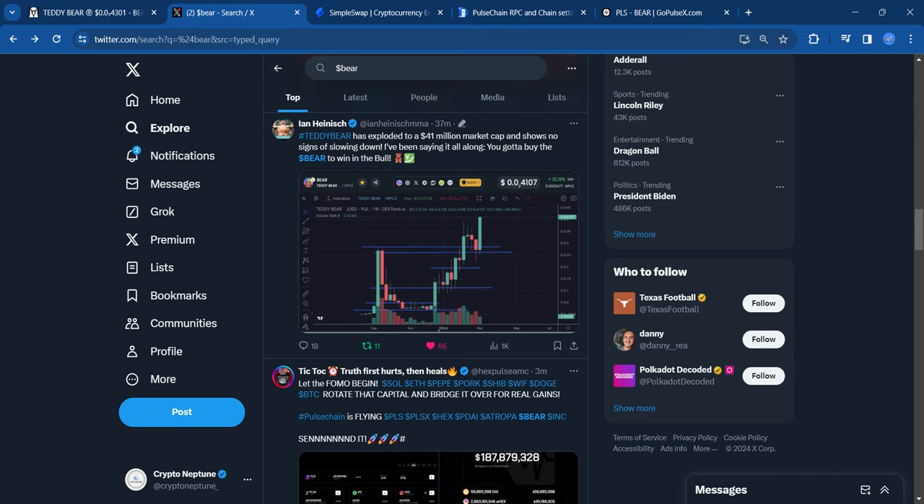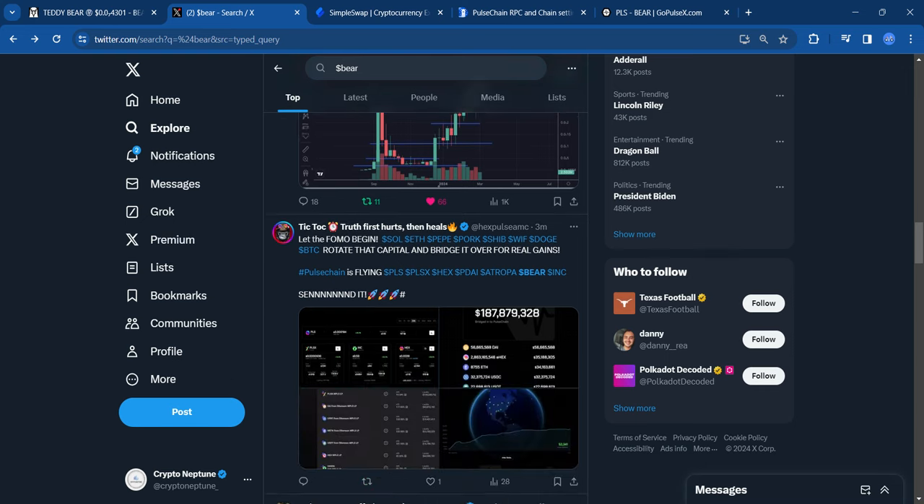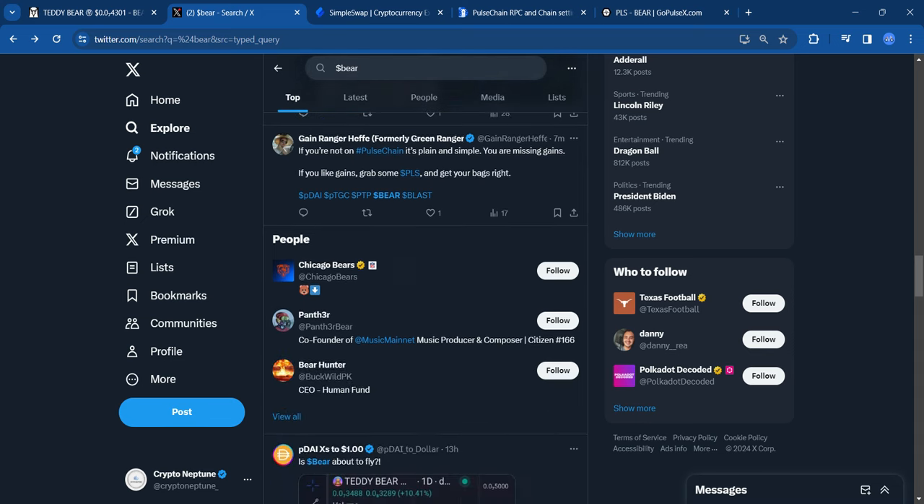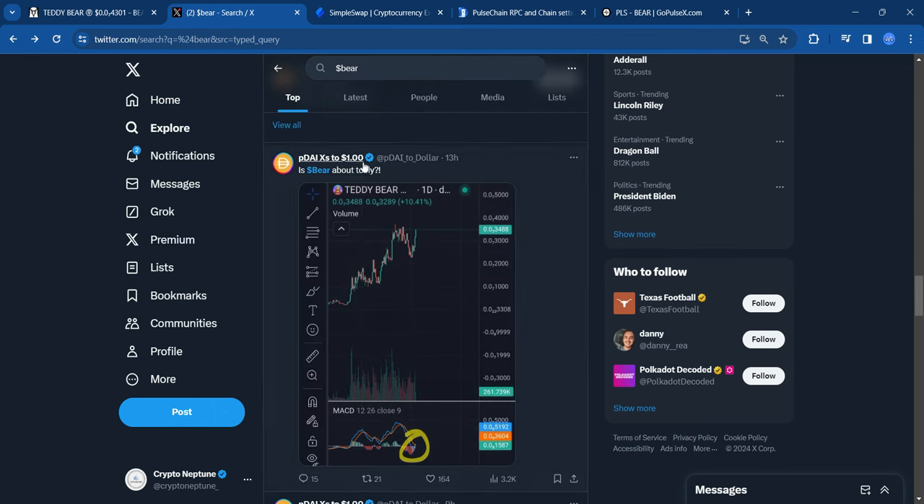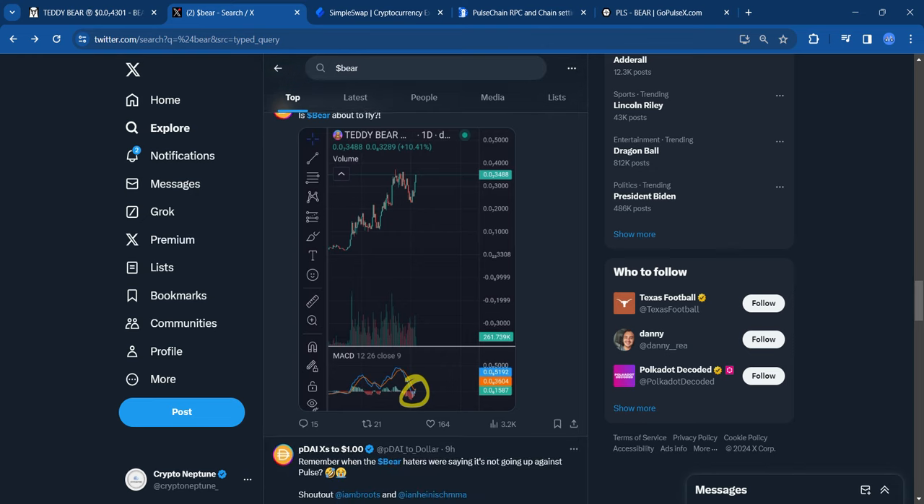Again, not financial advice, but another thing too, the holders of Teddy Bear continue to build. It's up over 13,000, and it's getting closer to 14,000 now. So we should cross over 14,000 within the next 4 or 5 days is my guess. It's exciting stuff. And then, let's see what else. Is Bear about to fly? This was earlier today.